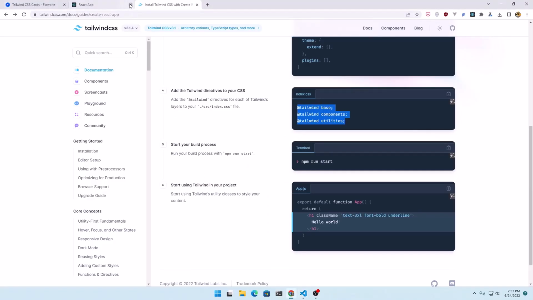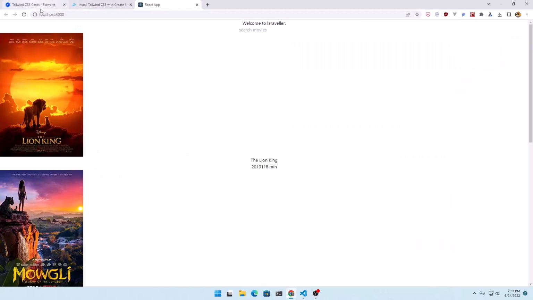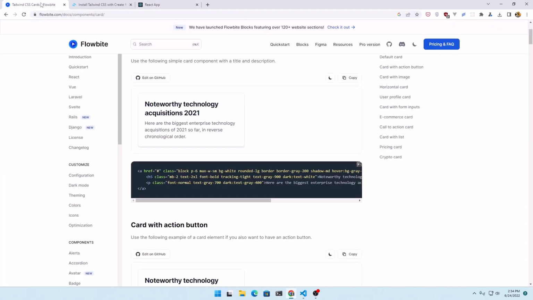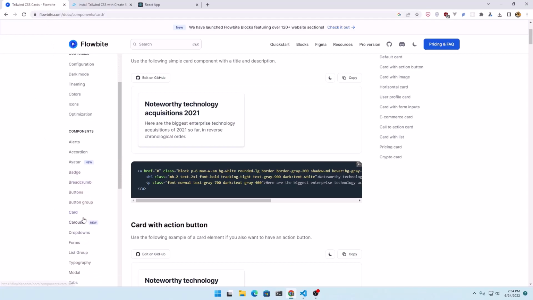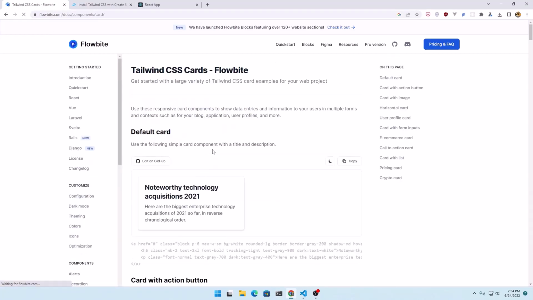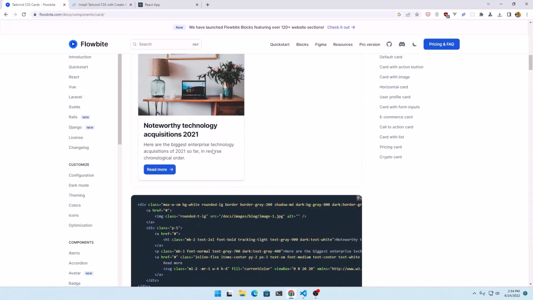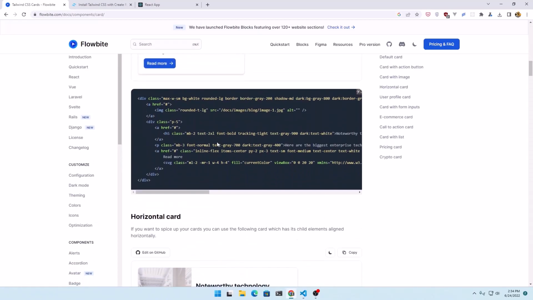And let's come here. Also, I have opened this and you can see now the images are on the left. And also this search is now something different. I have opened flowbyte.com because I'm going to use the card component from here. And I'm going to use this one or maybe this one.